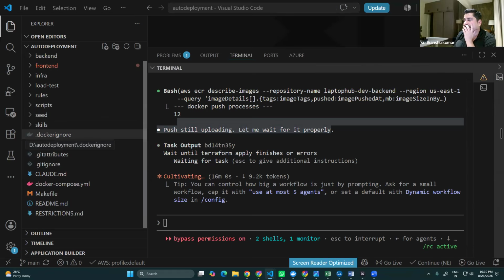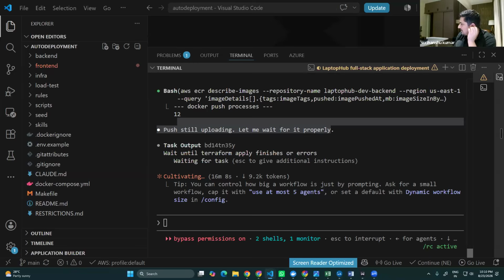Does every region have all the services available? No. Once the CLI setup is done, cool, now your agent will be able to pick it from there.